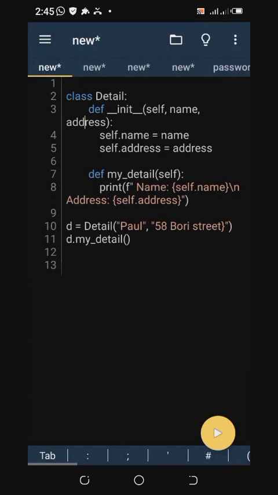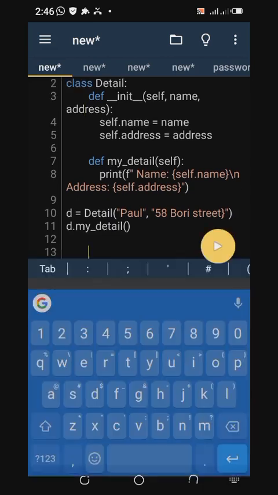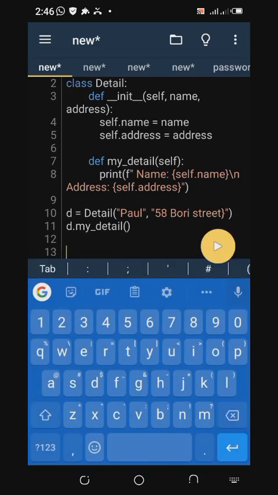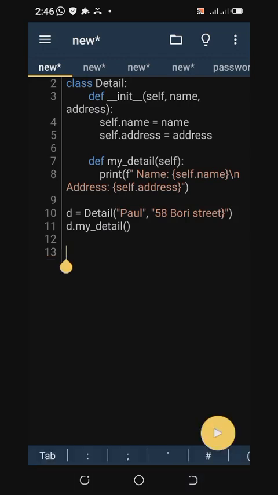But let's create another class that will be able to inherit all the attributes, characteristics and functionalities of this base class. This detail class is called the base class. We are going to create another class, which is the child or derived class, so that it can inherit the properties and methods of the parent class. We can do that by creating another class and passing the parent class as a parameter inside the child class parentheses.